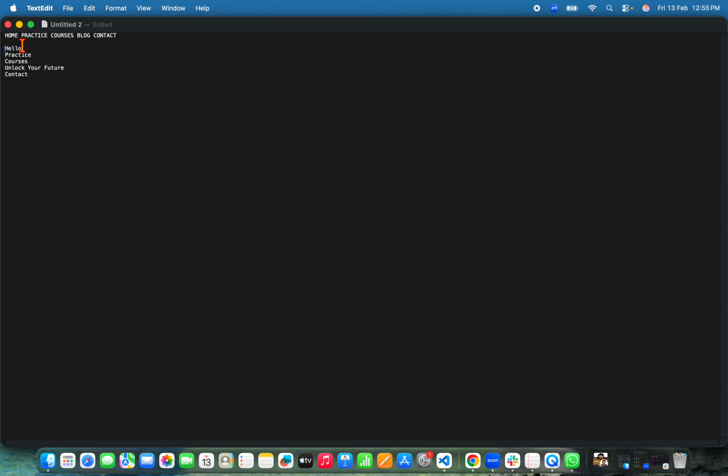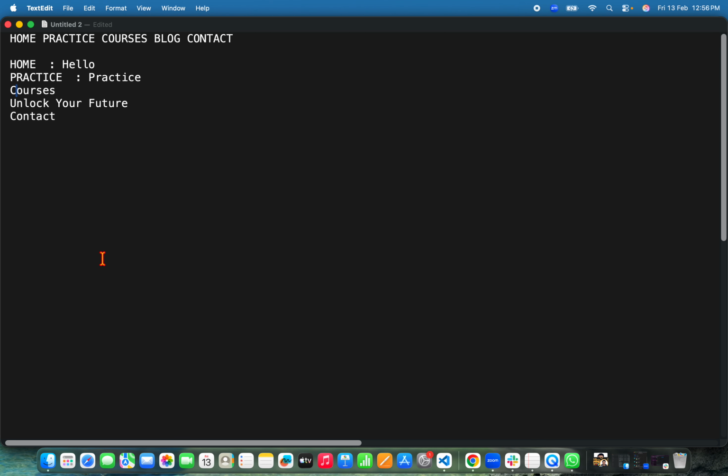Let's use this. And then I say home. I'll just try to map this in a key value pair method so that the prompt will be more readable. So copy this, practice with practice and then course. Let me zoom in. Okay. And finally contact. I'm creating a kind of key value pair combination for the agent to understand it better.